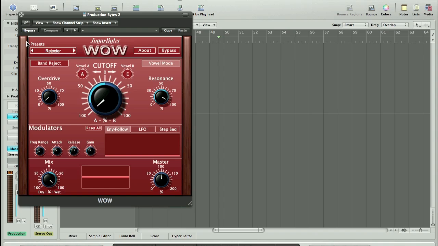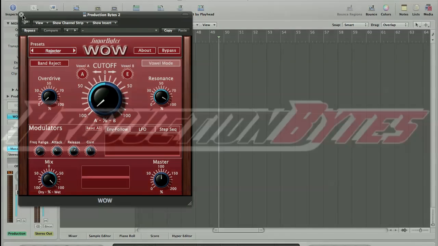I'm going to go into more detail about this plugin at a later date and cover it in a whole tutorial, but that's just basically how to make that sound.